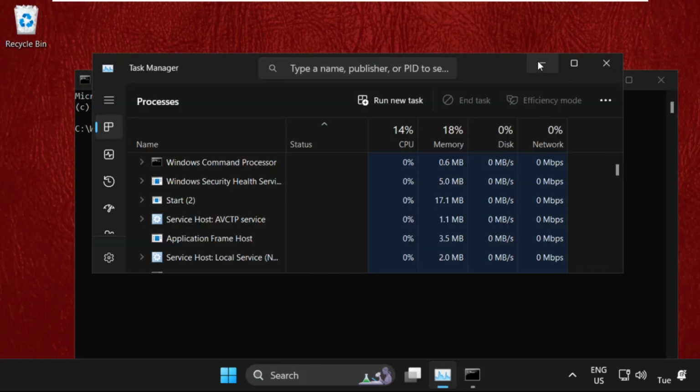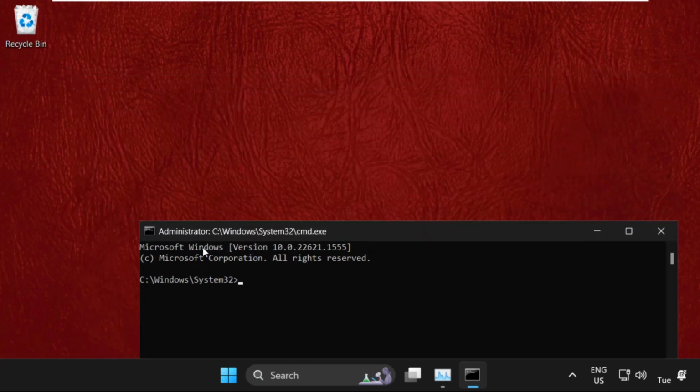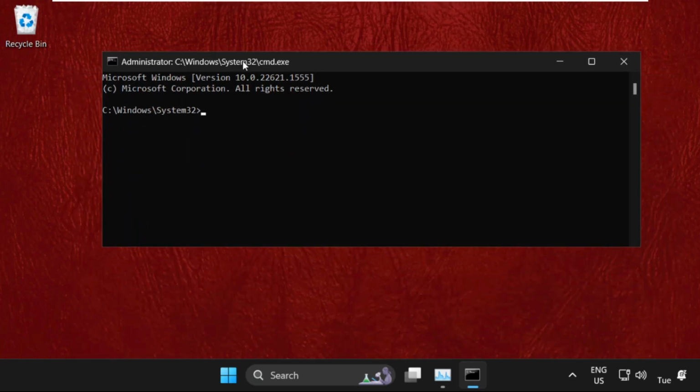And on this window, we need to execute some commands. So type all these commands carefully and hit enter to execute them. First of all, type in netsh winsock reset and hit enter.